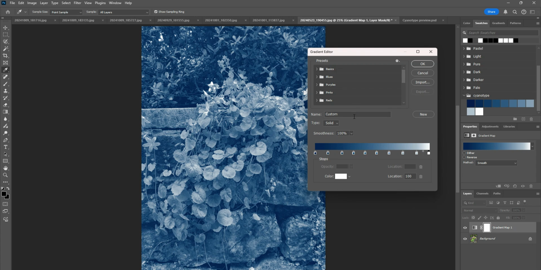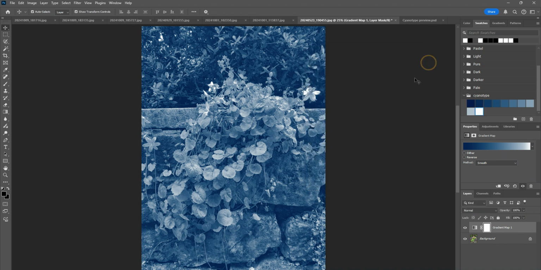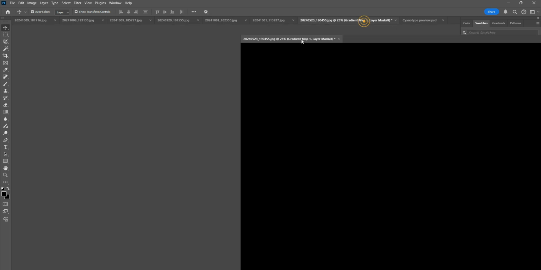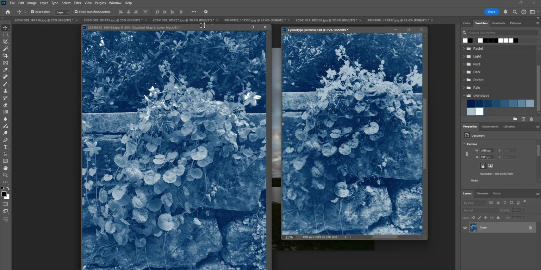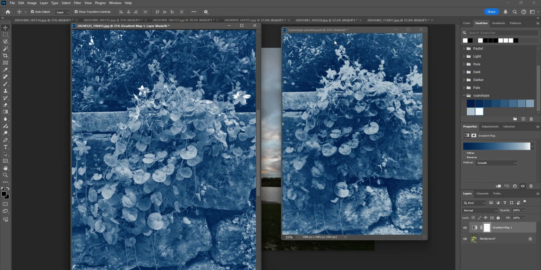So there we go. So to make it easy to apply to all the other pictures, we'll click new, and that has created our Cyanotype gradient map. And so just do OK, and then I'm going to pull these down so we can have a look side by side of what these look like.